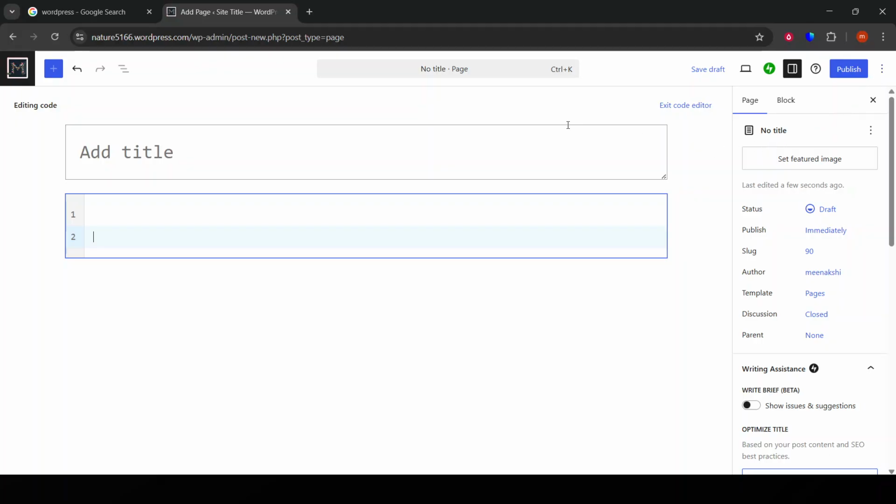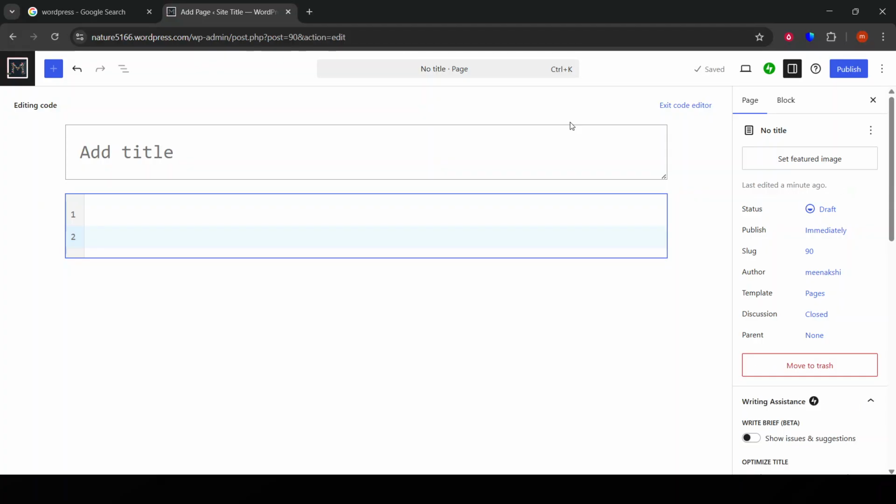Remember, while this method requires a bit more manual effort compared to using a plugin, it's an effective way to duplicate pages without adding extra tools to your site. And there you have it, a straightforward way to duplicate a page in WordPress without relying on plugins. I hope you found this tutorial helpful and easy to follow.